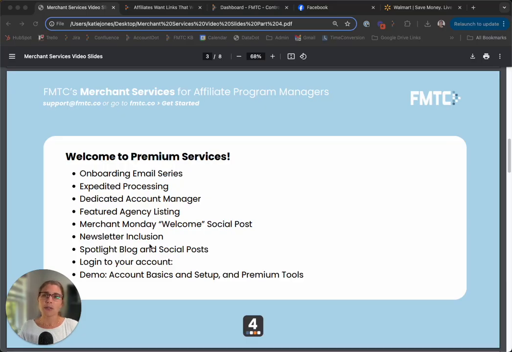To schedule your newsletter inclusion, fill out the form. I'm going to embed the link in the video, or you can check the video summary for the link as well. You'll fill this out for each program, and if you have not yet, fill it out for your agency too. This feature includes your logo, a short blurb, and a link to your homepage. Your Spotlight blog and corresponding social post allows you to highlight your brand and program details with a full page of copy, your logo, lifestyle image, and links out to your FMTC directory listing page.